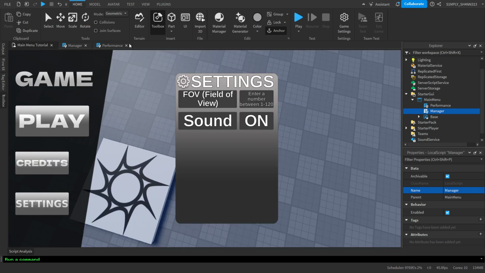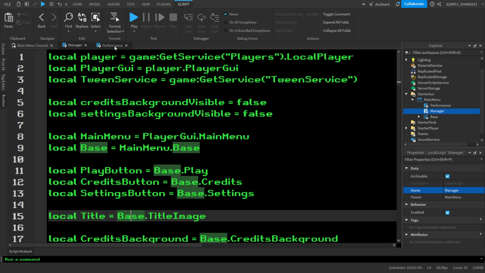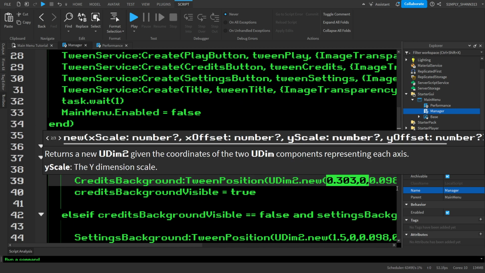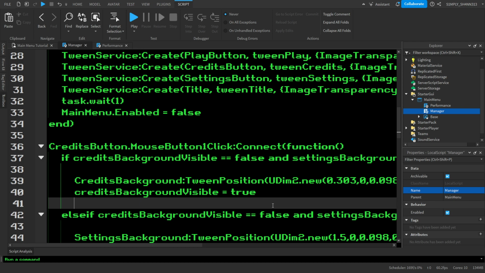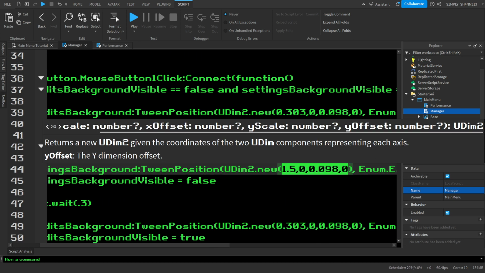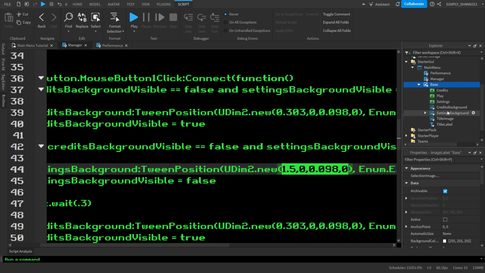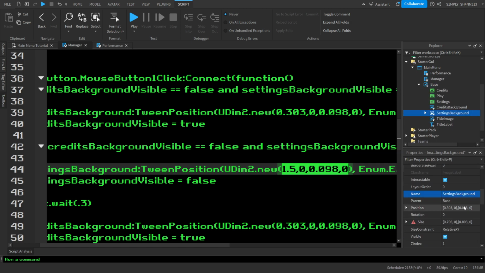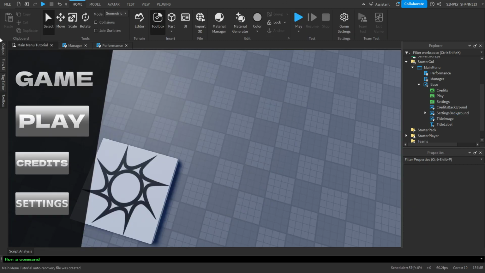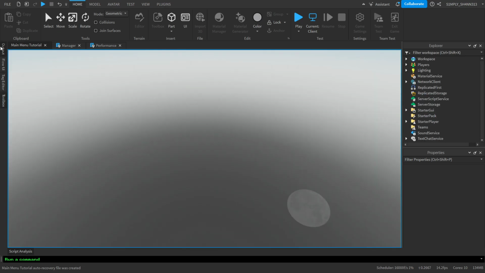And that should already be working. So I'm gonna go into manager, copy and paste. Copy this one and paste it in settings background or position so it's gone. You can see it. So we can test it out. Press play.